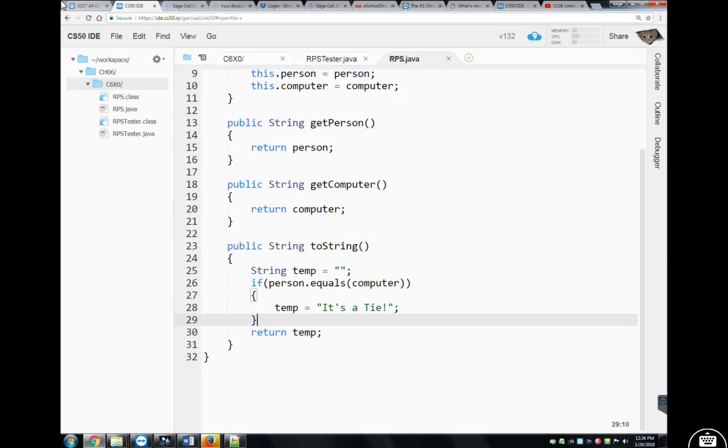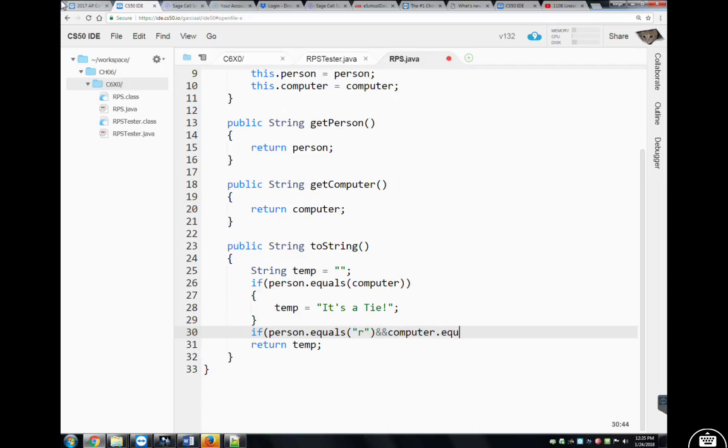Alright, so what happens if, let's say, it's not a tie, and the person plays rock? When does the person win? When it's computer scissors, right? Okay, so let's do that. If person dot equals rock, and computer dot equals, what did I say? Rock kills scissors, right? Scissors. If that's the case, then temp equals person wins.